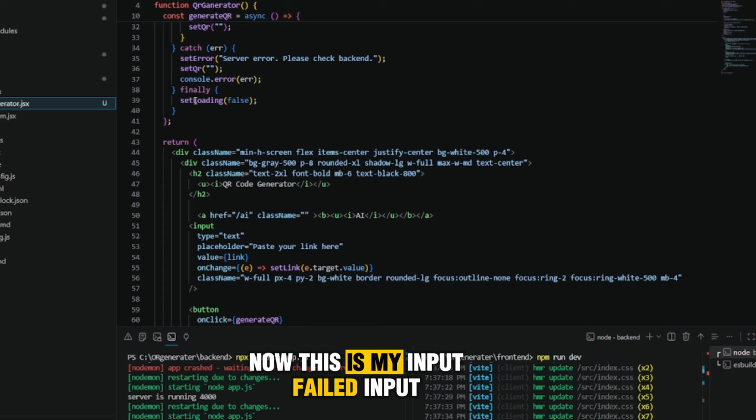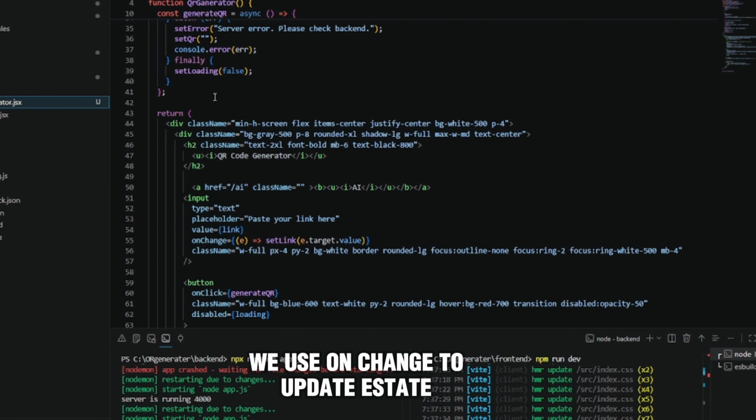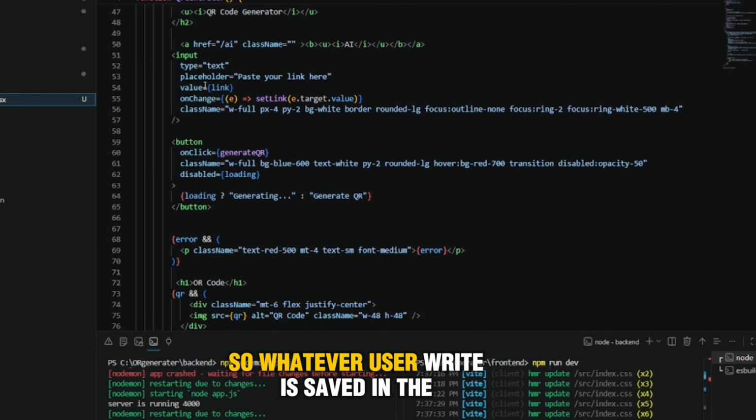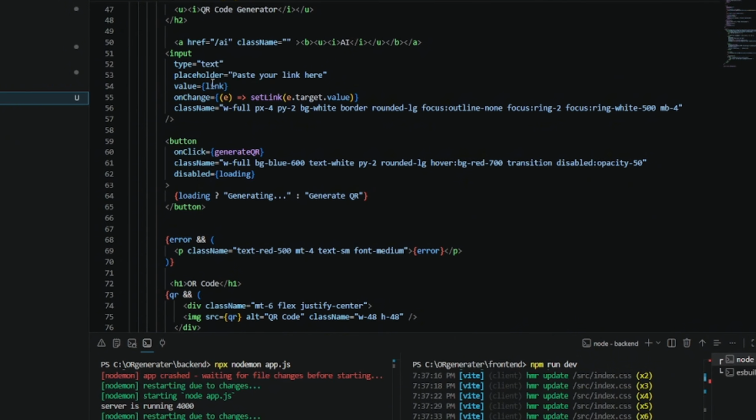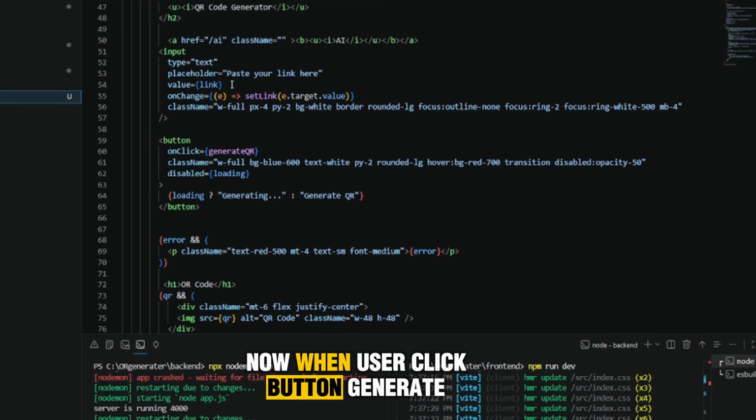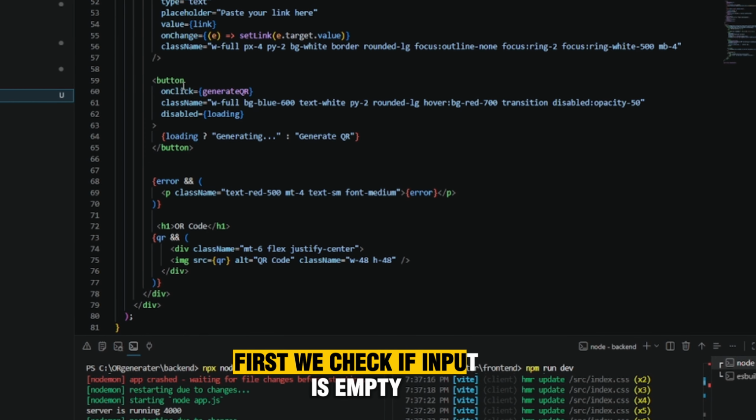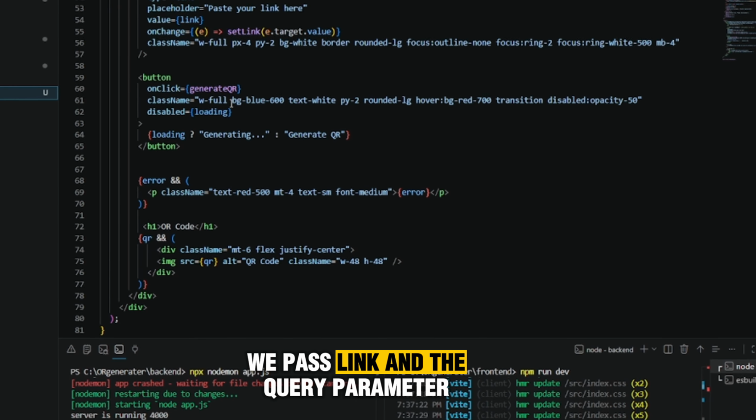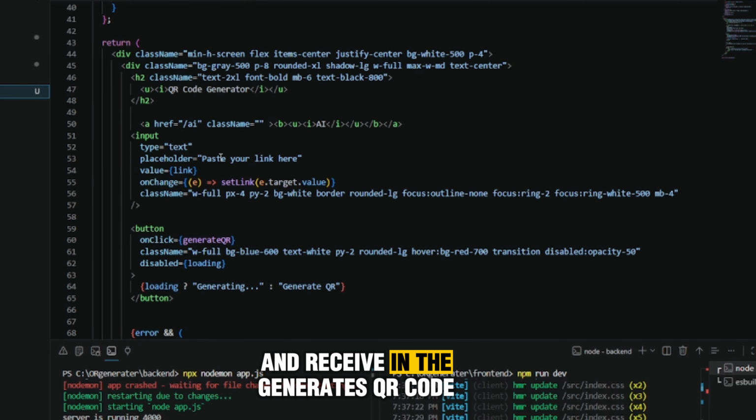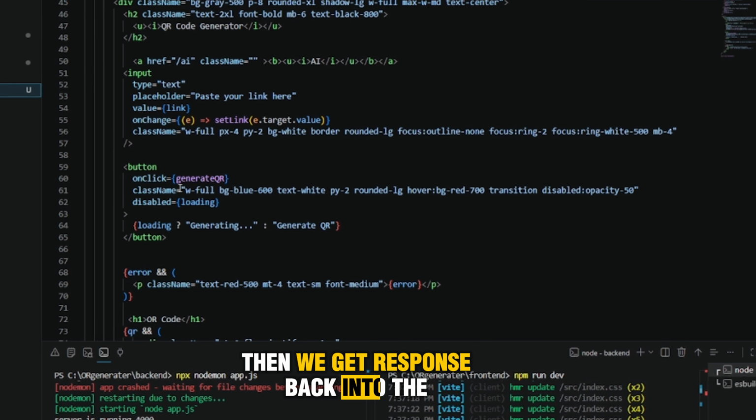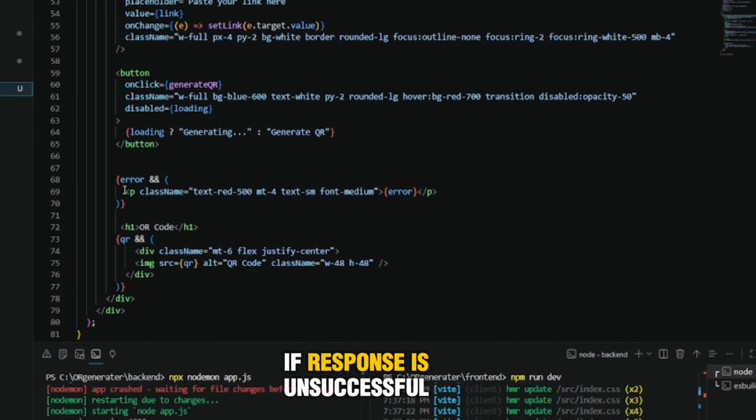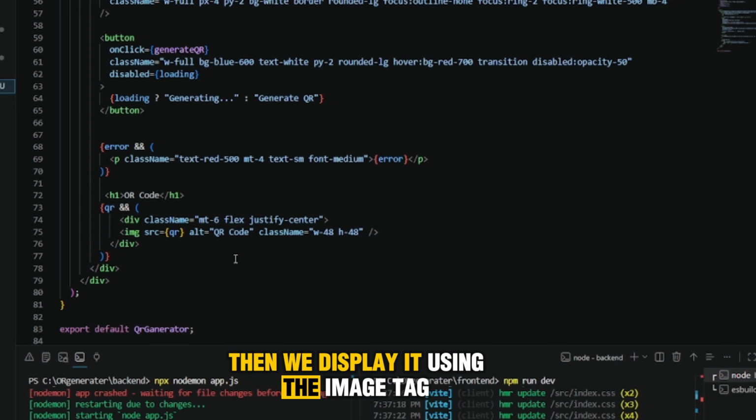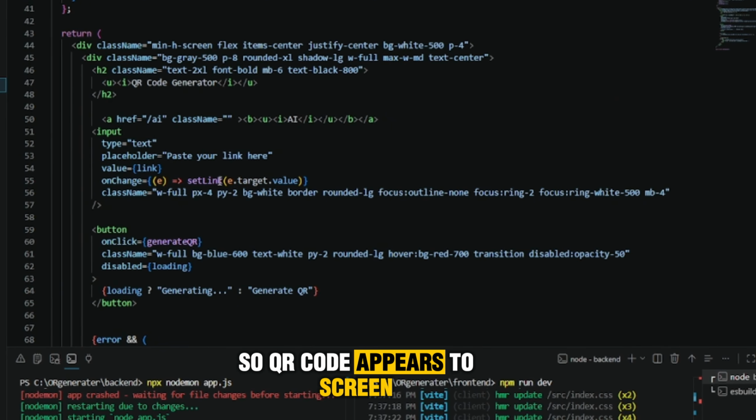Now this is my input field. The input takes the link from the user. We use onChange to update state whenever the user types. So whatever the user writes is saved in the state variable called link. Now when the user clicks the button, the generate function runs. First we check if the input is empty. Then we send a request using fetch. We pass the link as the query parameter. The backend receives it and generates the QR code. Then we get the response back in JSON format. If the response is successful, we store the QR image in state. Then we display it using the image tag. So the QR code appears on the screen automatically.